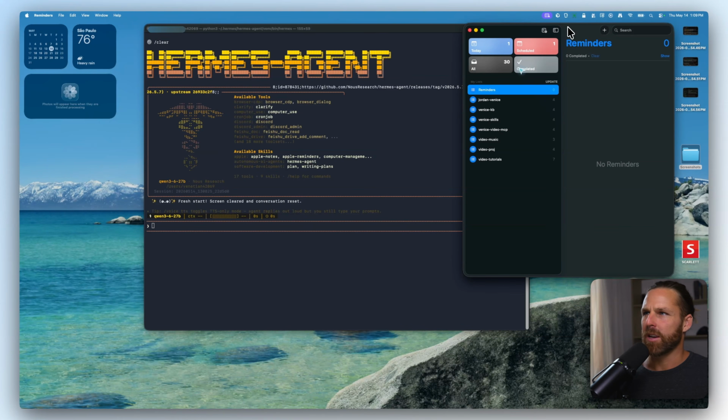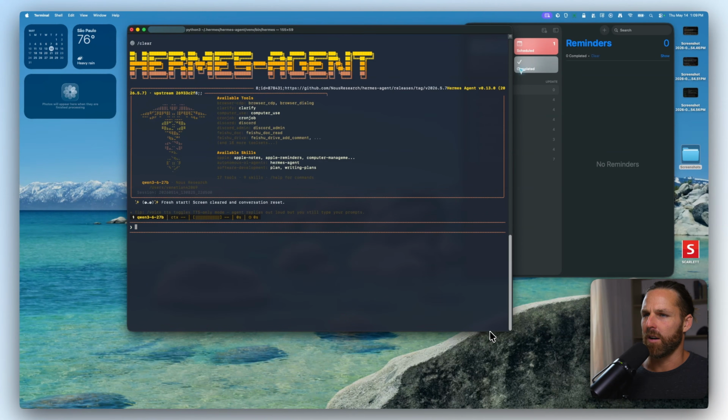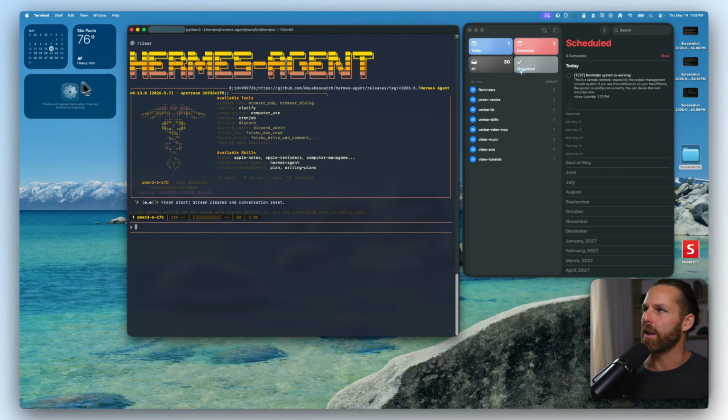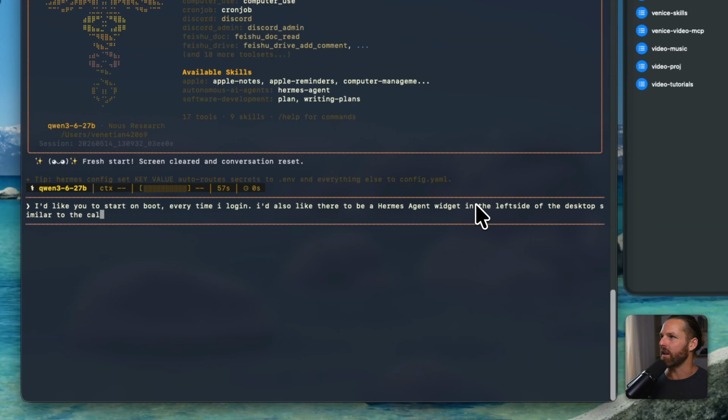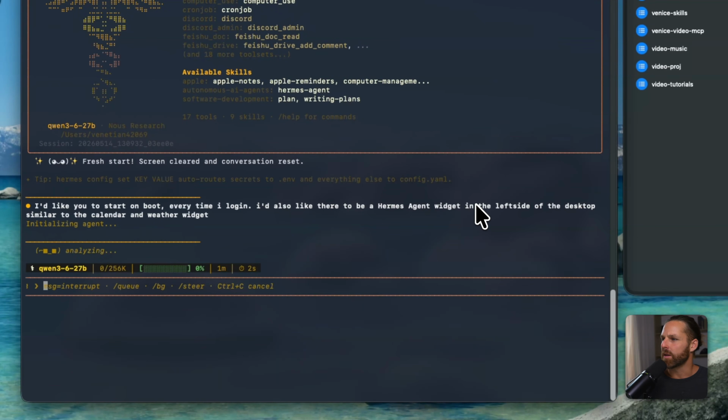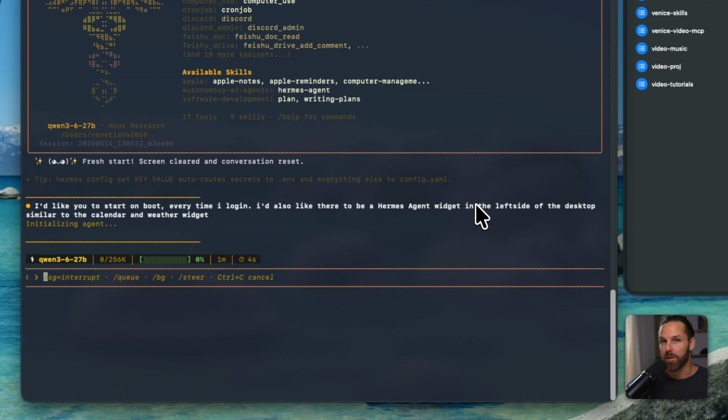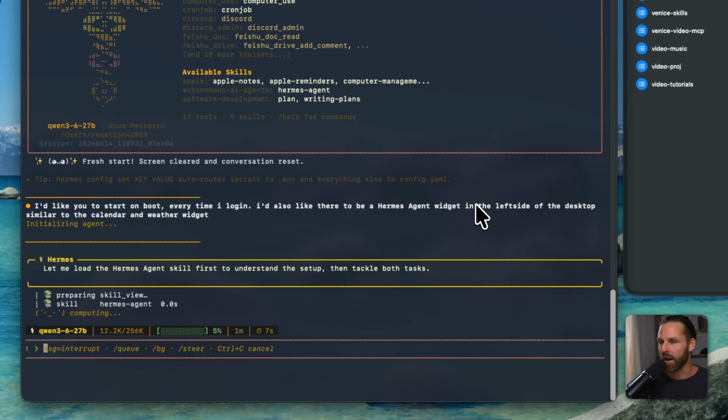Okay, so I've got everything open here to close this off, but then what I would like to try to do is add a widget over here for Hermes agent. So let's just prompt Hermes to see if it can do this. I'd like you to start on boot every time I log in. I'd also like there to be a Hermes agent widget in the left side of the desktop, similar to the calendar and weather widget. So ideally the widget there I can just chat with, and I don't have to open the terminal, and I don't have to use a messaging app.